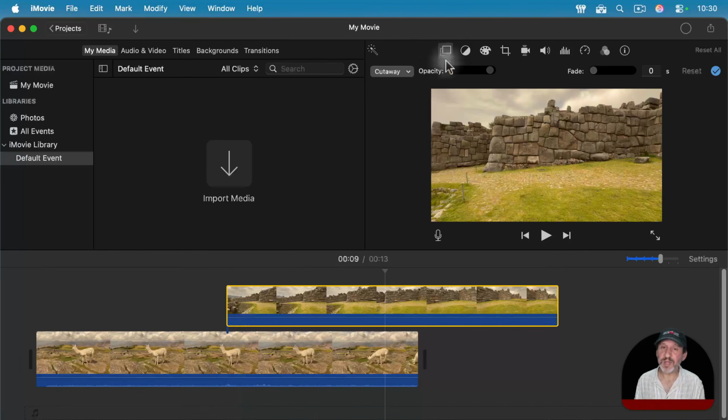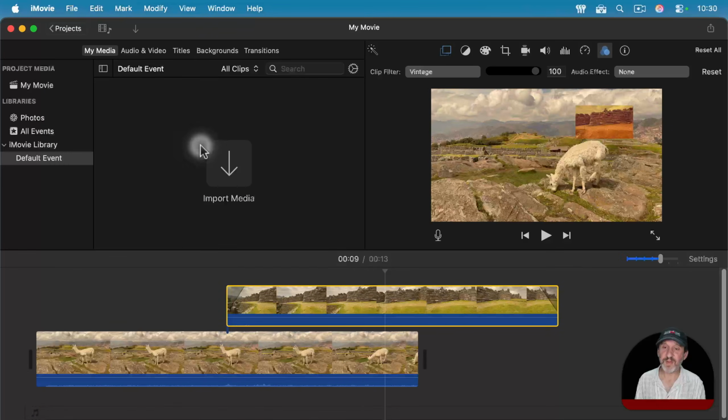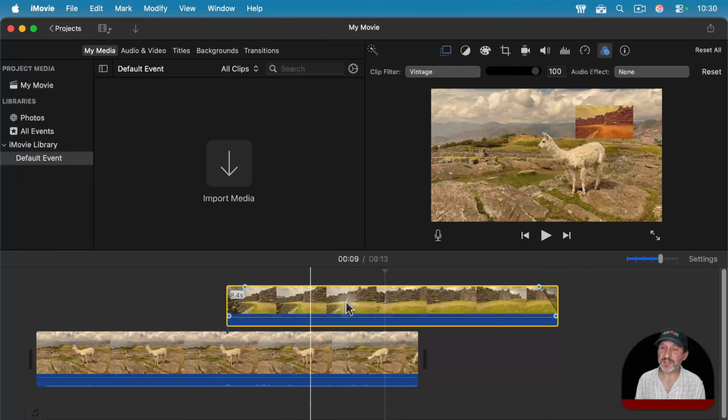Here's one I'm going to put in that's going to be picture in picture. And you could do the same thing here. You can go in and apply an effect to it like that. And you can see the effect applied to just the picture in picture part.